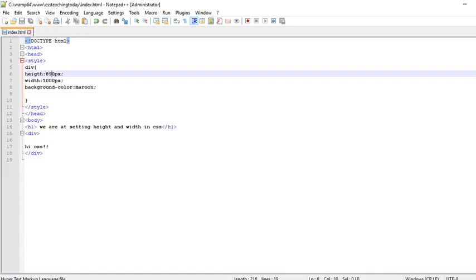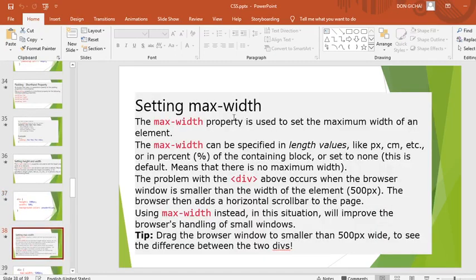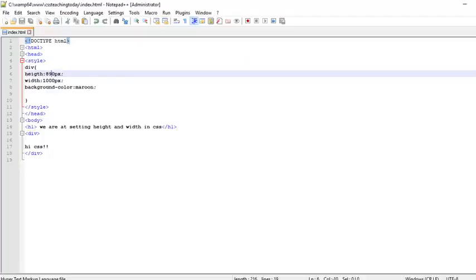Then from there, let's look at this. This was the code that I had written there, that we have to assign the width and the height. Then there is the maximum width. The maximum width property is used to set the maximum width of an element. The maximum width can be specified in length values. Therefore, you can look at the maximum height, how to set the maximum height. For example, let's go to the practical bit.